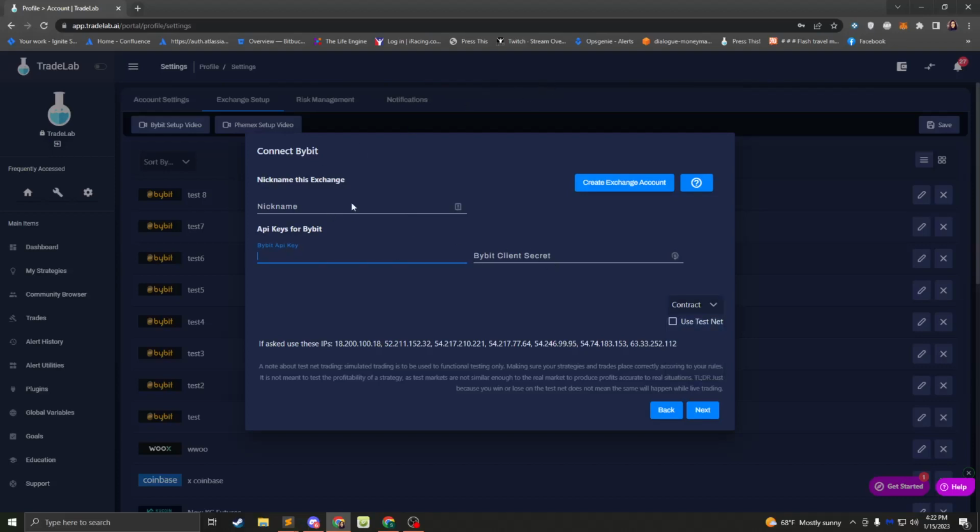So you only need to make one API key, check all the permissions, but then once you set that up, you would need to use that API key three times to select the three different types of trading. Then you would name this like Bybit contract, right? Or maybe Bybit spot, right? And select spot over here. So whatever you want to do there.